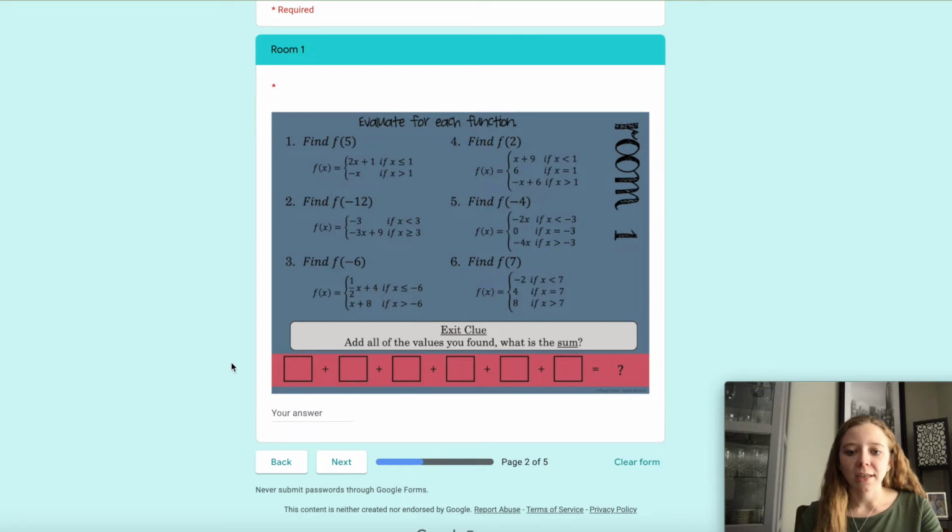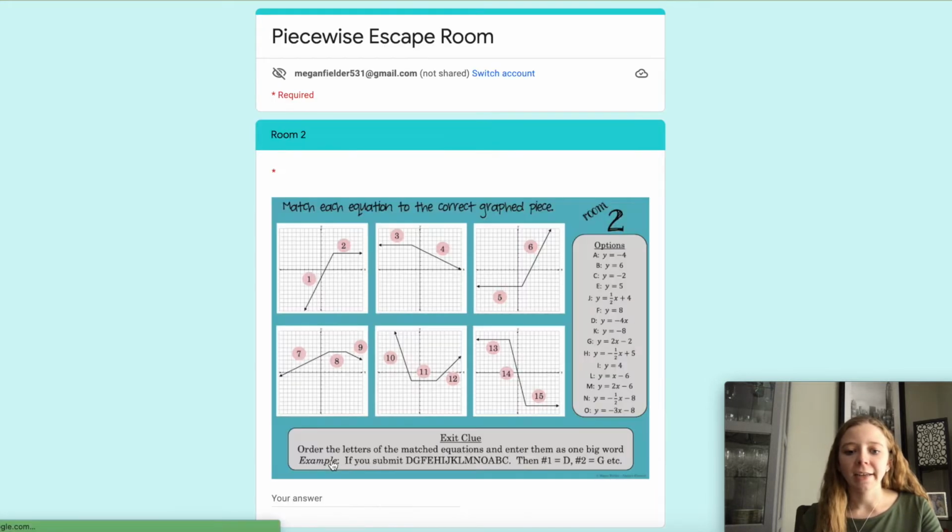It says to evaluate each function. I'd find the evaluation of f of 5, and then I would plug that into the second one, and I would get negative x, so negative 5. That would go down here. To exit this room in particular, it says add all the values you found. What is the sum? If I did this all correctly, I would get a sum of 9, because there are some positive and some negative numbers there. And then I hit next.